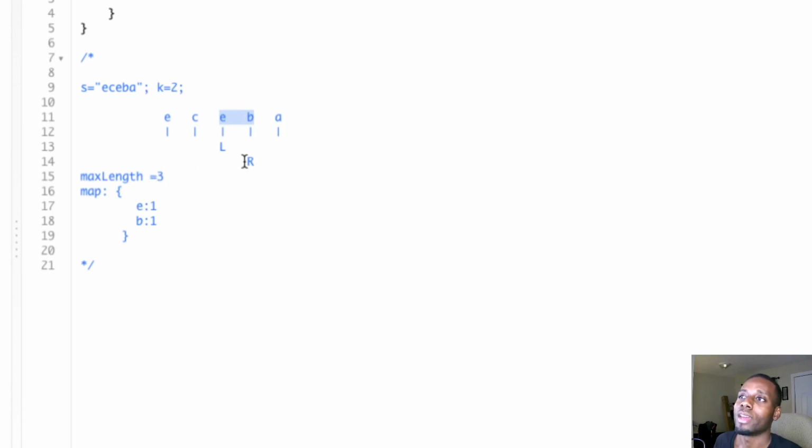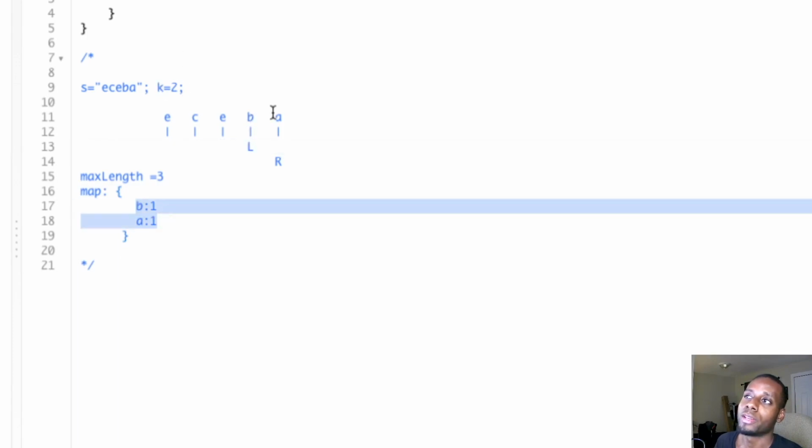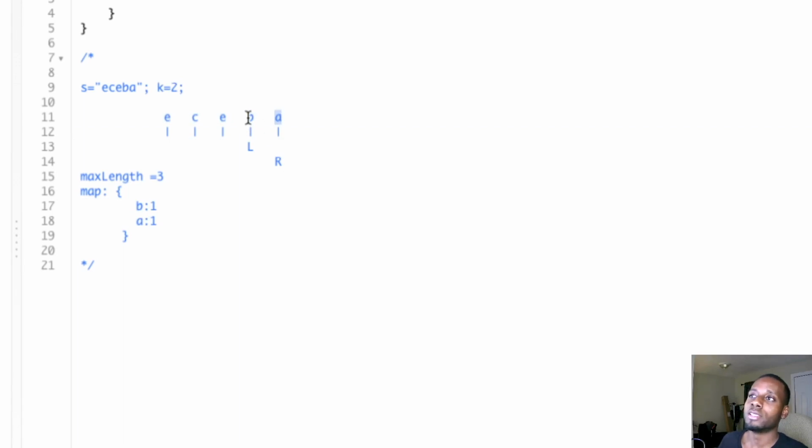Then we keep doing that. We add A, and the string becomes invalid again, so we need to do the shrinking. We move forward and decrement E by 1. Now it's 0, so we can take it out of the hash map so that it becomes valid again. Since we only have 2 distinct characters, which is what we want, this substring is of size 2, and it doesn't get updated.